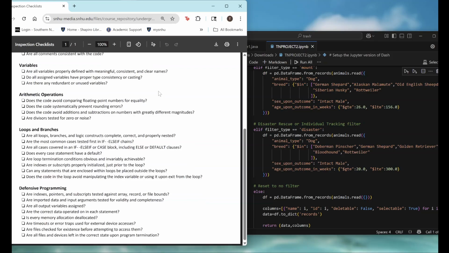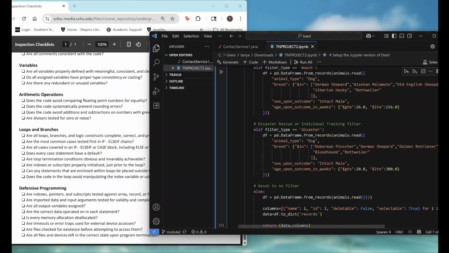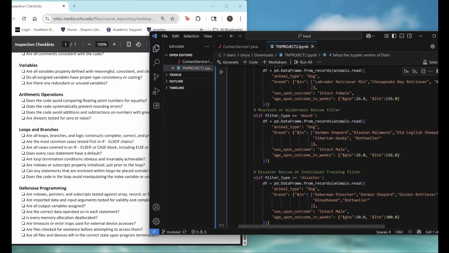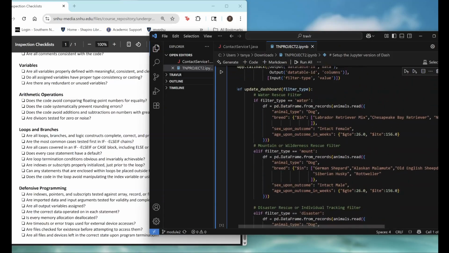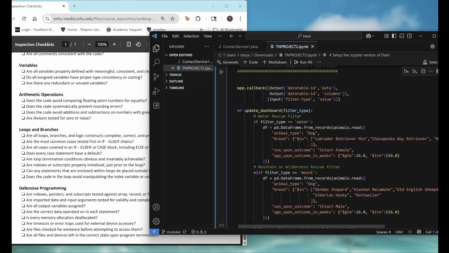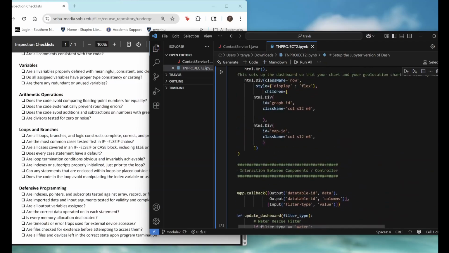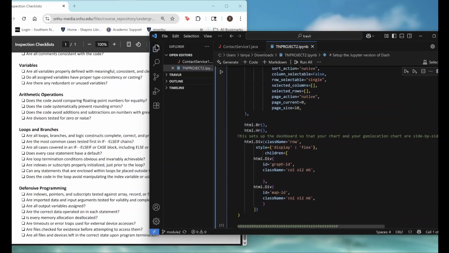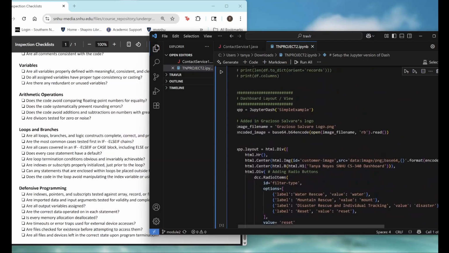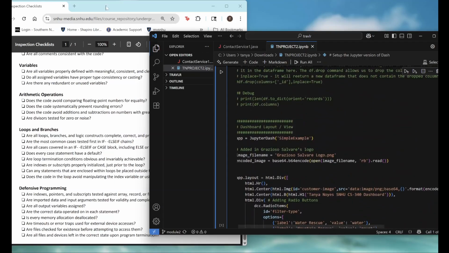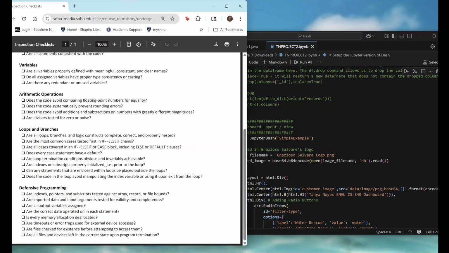All right, let's move on to variables. Are all variables properly defined with meaningful, consistent, clear names? Yes, absolutely. Every single one has a distinct variable. So right here you have disaster. Right here you have mount. Then here you have water. So those are all consistent. The same up here in the dashboard and layout.